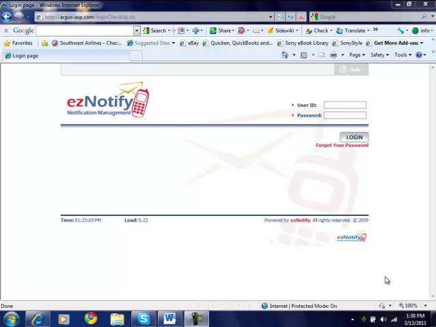What we're going to do today is give you a demonstration of the features of ezNotify and go through some of the functionalities, including sending a voice broadcast, an email broadcast, a text broadcast, and then finish up with giving you an idea of some of the administration reports and stuff like that.